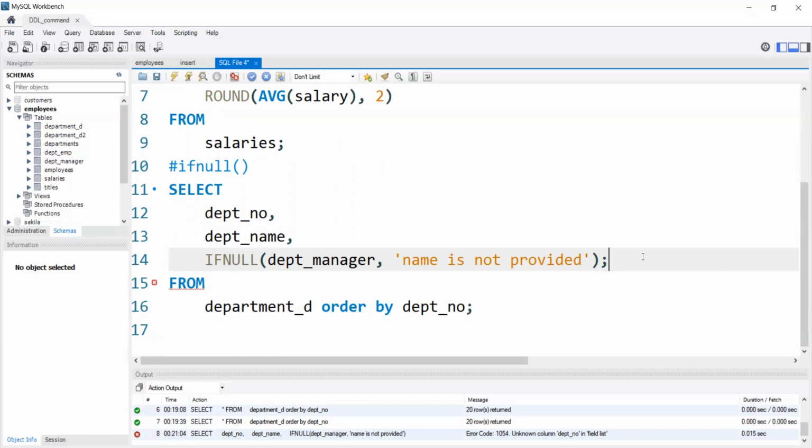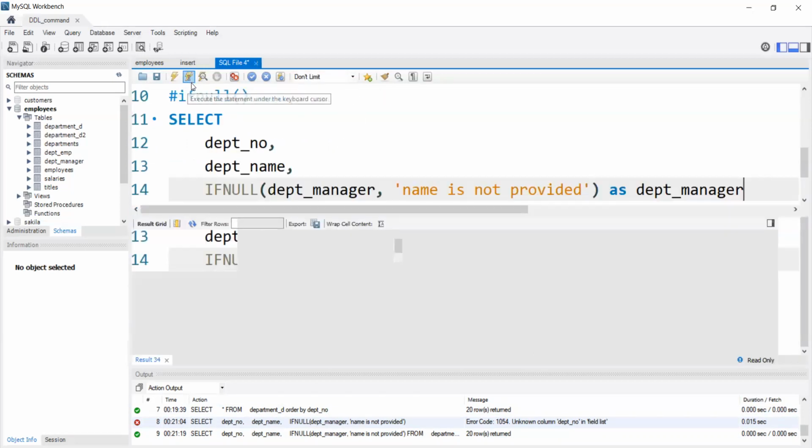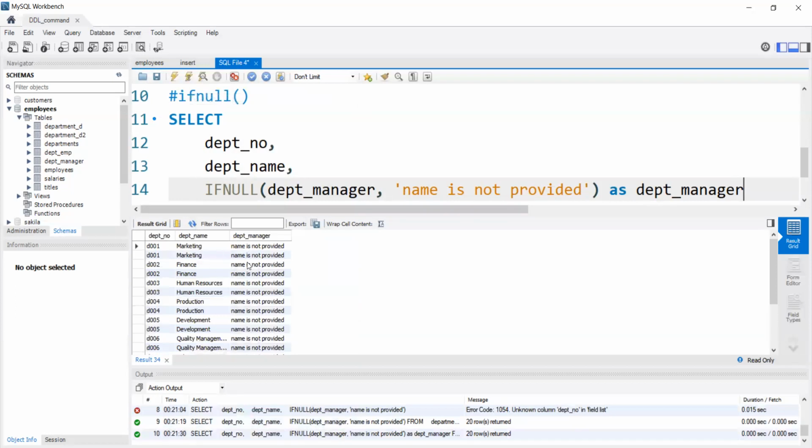Oh, I'm sorry, I put the semicolon here. Now let me run this. Yeah, so we get this. See, let me change this as department manager. Yeah, see, now this is how we replace the null values with a message.